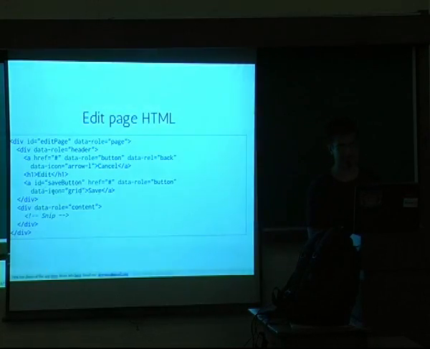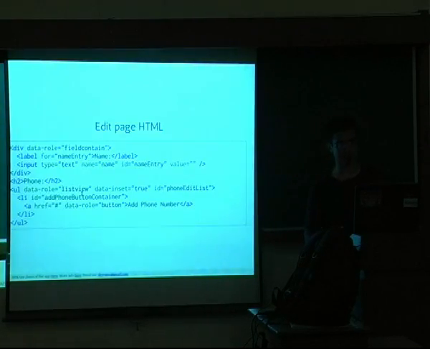So the edit page is, again, very straightforward. You have a button over here which just says data-rel back. It will just push you to the previous page, and it's a cancel button. There's an edit and there's a save button. And some part of the content, which I've clipped out, is over here.